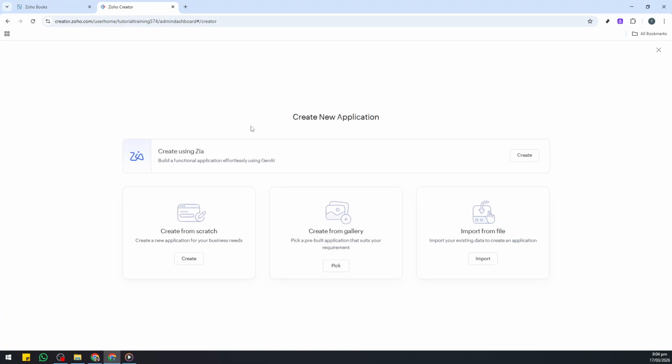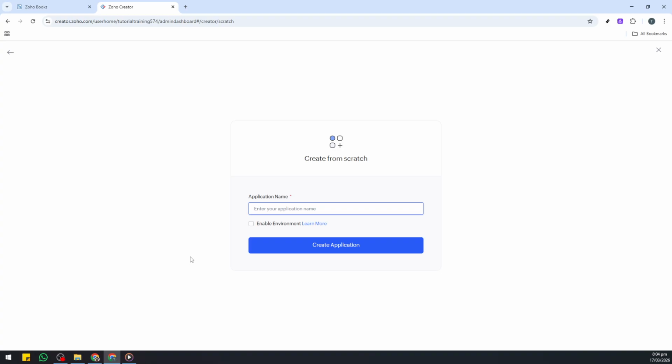You'll typically see a few options like starting from scratch, importing data, or choosing a template later. Right now, we're setting up the container that will hold your forms, reports, and workflows. Click Create to confirm that you want a new application. Think of this as telling Creator, yes, start a fresh project for me.